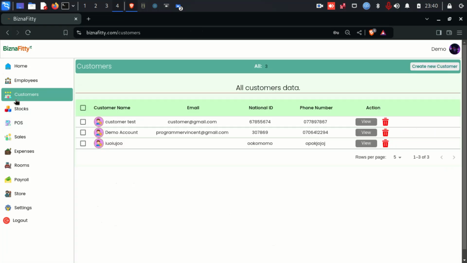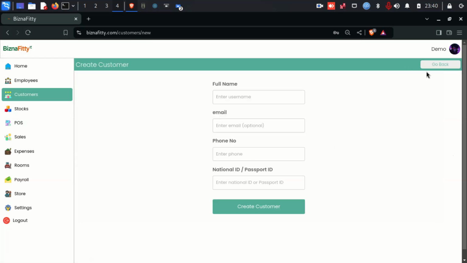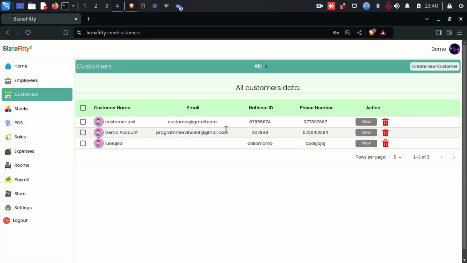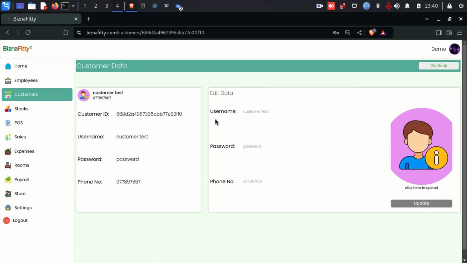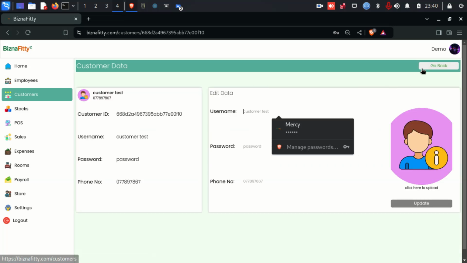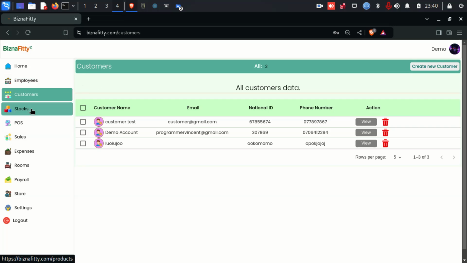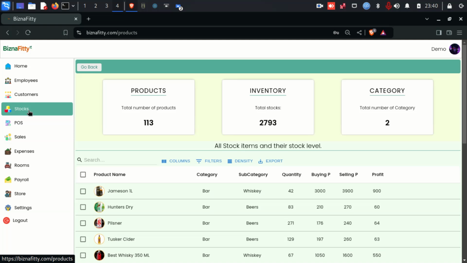The customers module just works the same way, that you can create a customer here, fill the details. When you need to edit some details about a customer, you can just click here and edit the details. It's very simple. So now let's go to the stock module. This is very important. This is where you create products and manage categories and manage the inventory and everything.